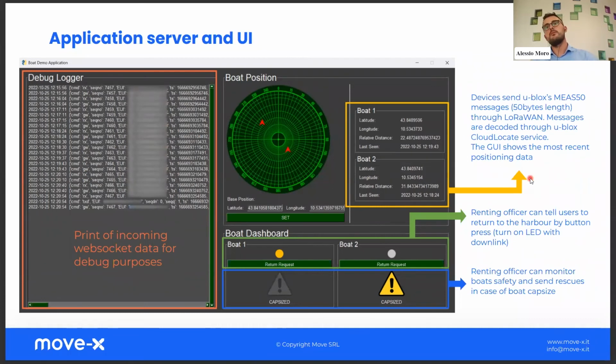And this is the implemented front end. This is a basic GUI made in Python. We have a debug print of the transactions coming from the network server. We have two instantiated bots, and for each one we have a position, the distance from the base of the renting server, and information from the last seen event.